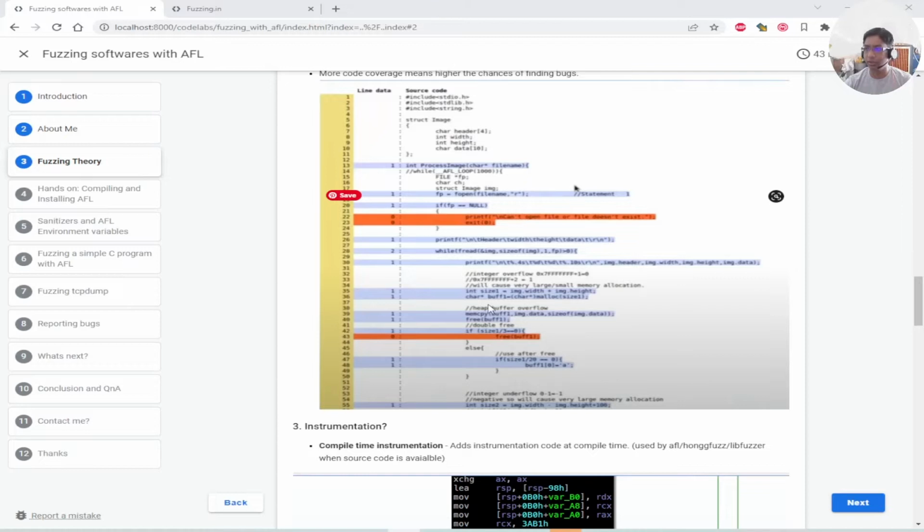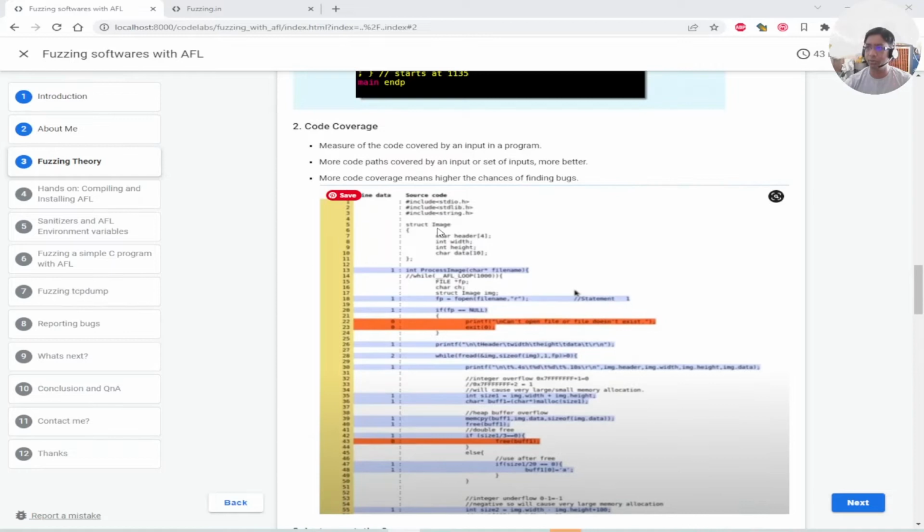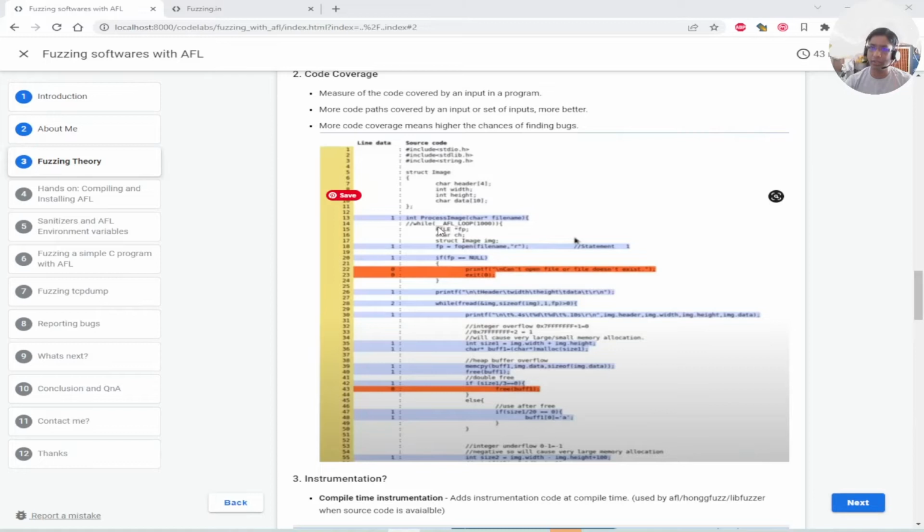So you will see that if we give an input which covers all these lines, then there are chances that we'll find some bugs over here. But if we give an input which exits over here, if it doesn't enter inside the while loop, then we won't find any bug. So the more code coverage, the higher the code coverage percentage, the higher the chances of bugs. That is what we mean by code coverage. And a coverage guided fuzzer always aims for getting higher code coverage by its input.